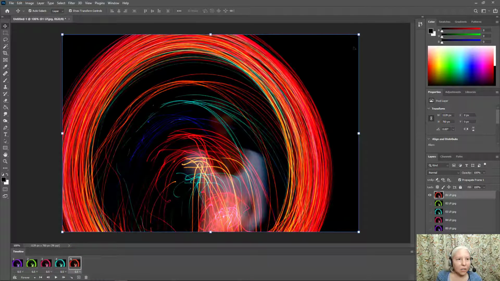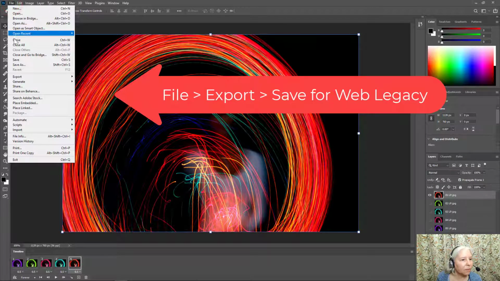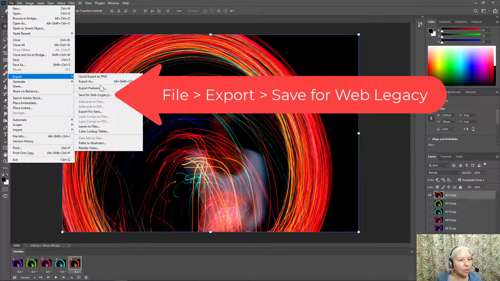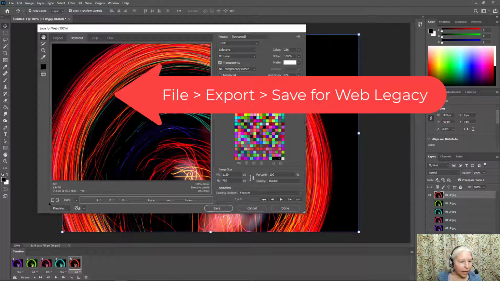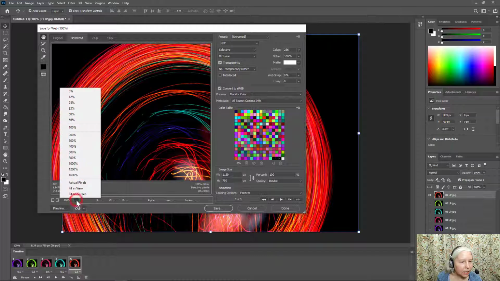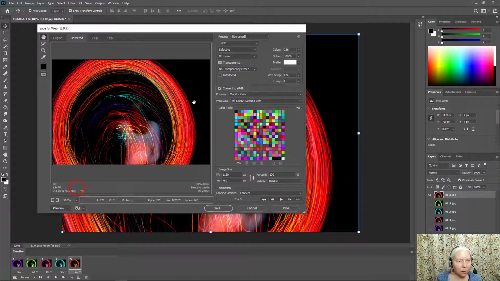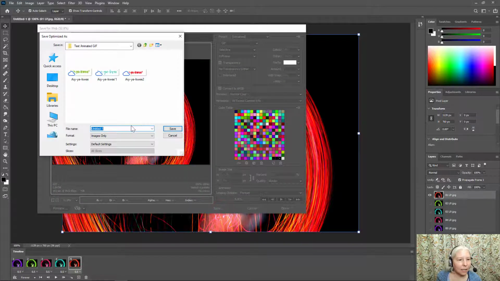Now that this is finished, I'm going to export it. So File, Export, Save for Web Legacy. And if you want to see, you can say Fit in View, and there it is. I'm going to leave all of the defaults like they are and click Save.